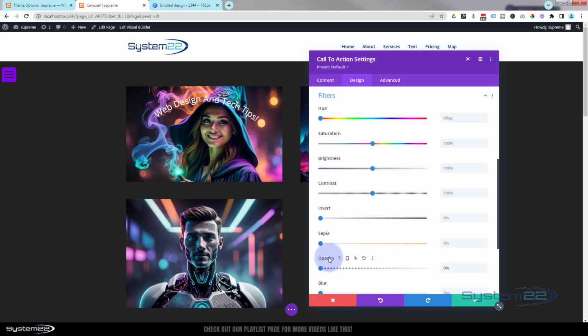Then when they hover over it, hit the little arrow just like we did before. Click on the hover state.